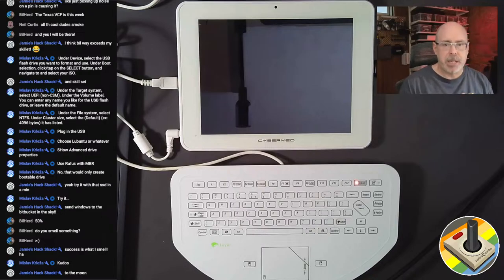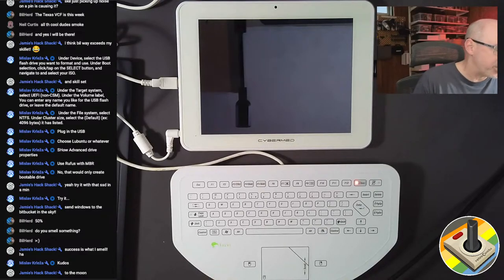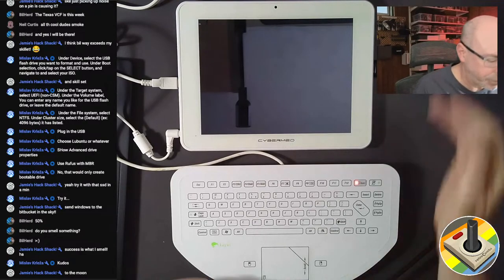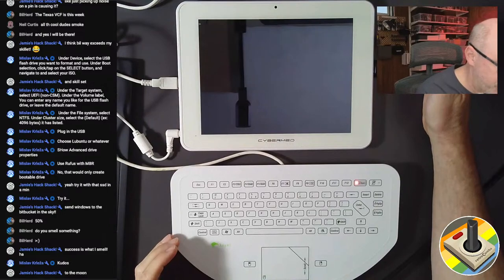This is probably USB 2.0. Could be 1.0, I don't know. Surely not USB 1.0, because this was Celeron and the Atom processor. So this is probably USB 2.0. I don't see any activity from the DataTraveler.